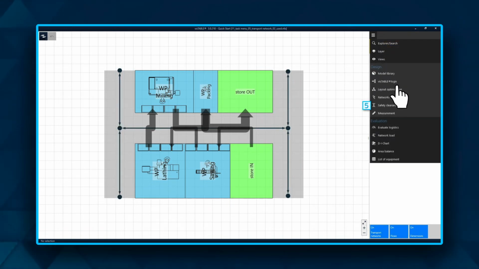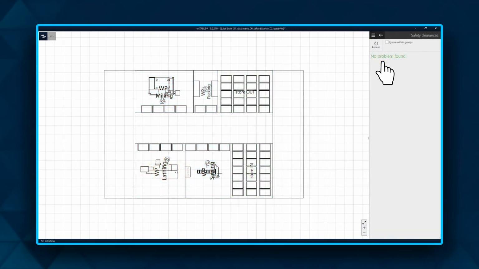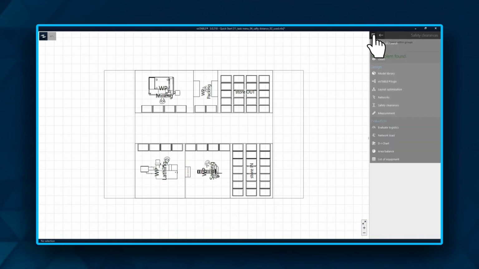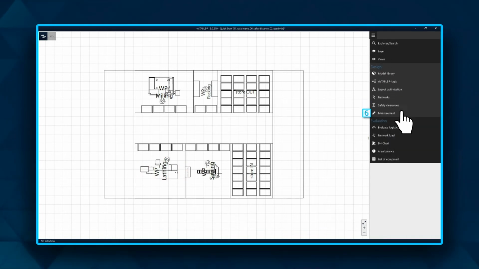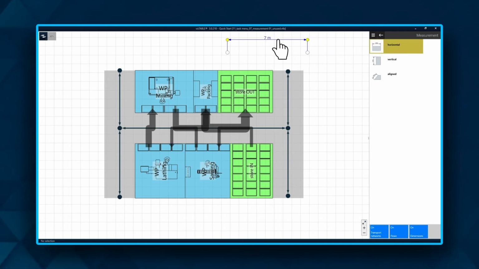Fifth, the final step is to check the safety distances. Sixth, once you have found a good layout variation, you can finish by receiving measurements which you can use for further planning and sharing with colleagues.